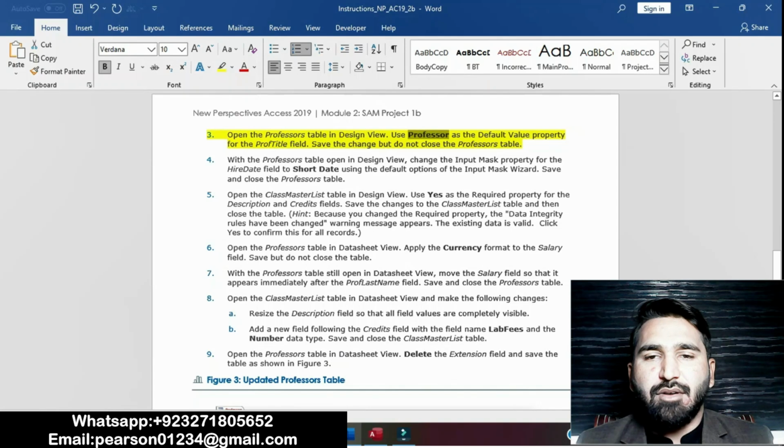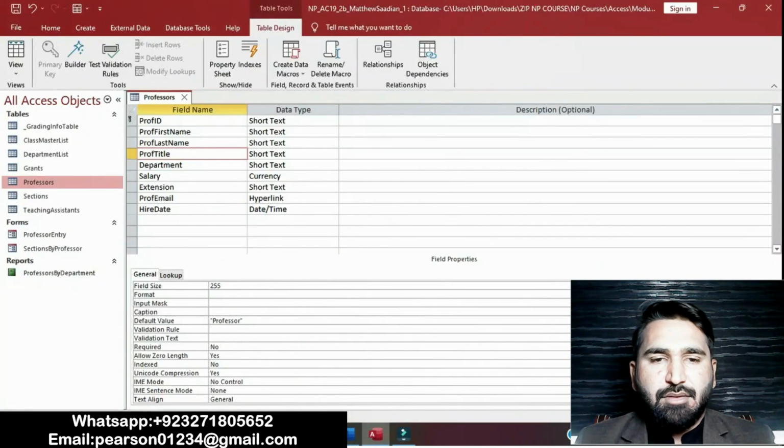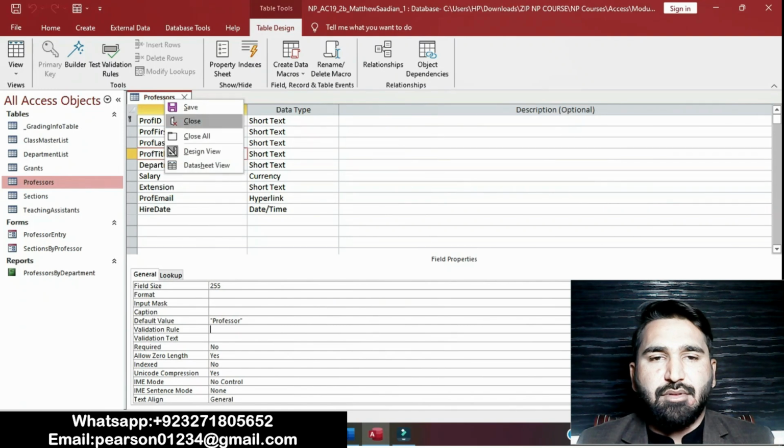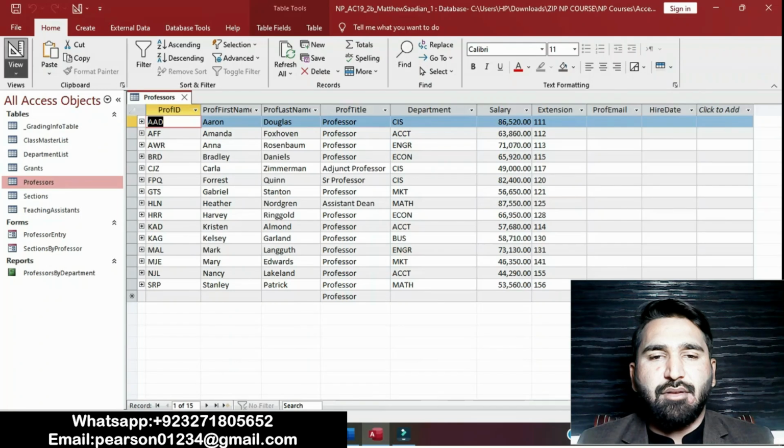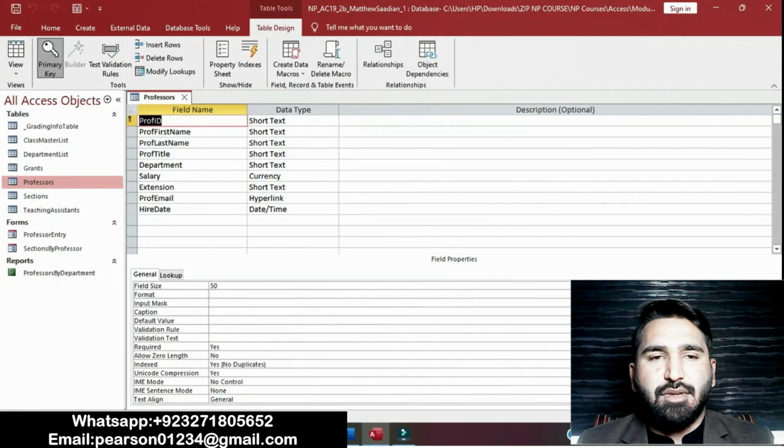Save the changes but do not close the professor table. Okay, it's done now. Right click on this, save and close this table. This question is completed now. I have done this question. I'm going to design view.